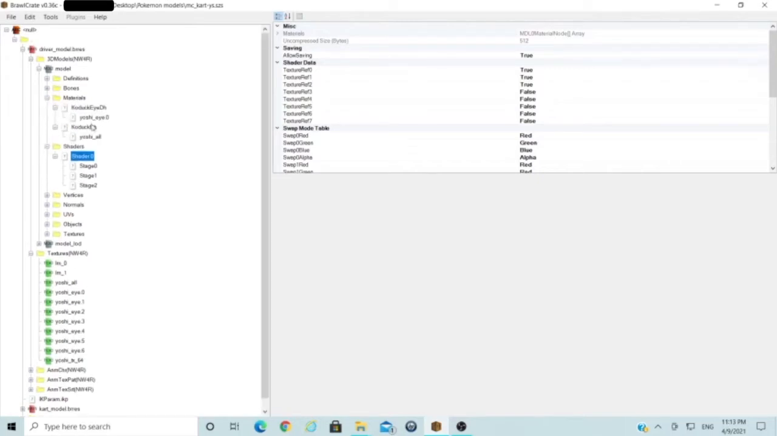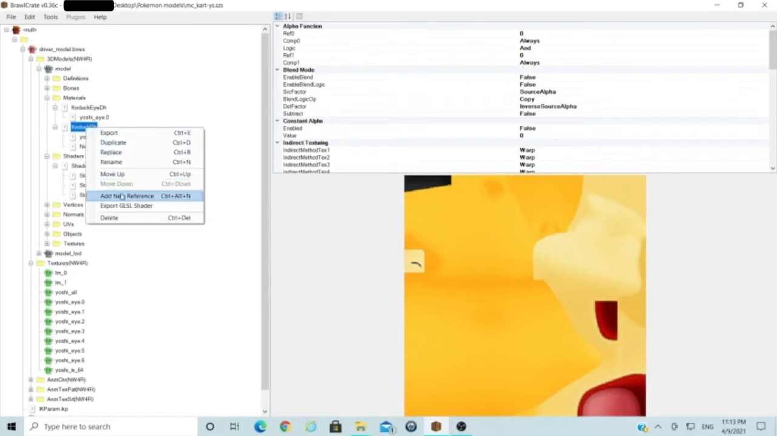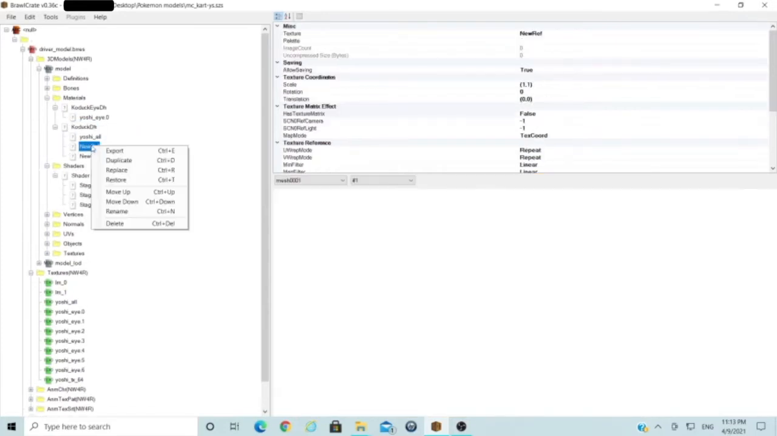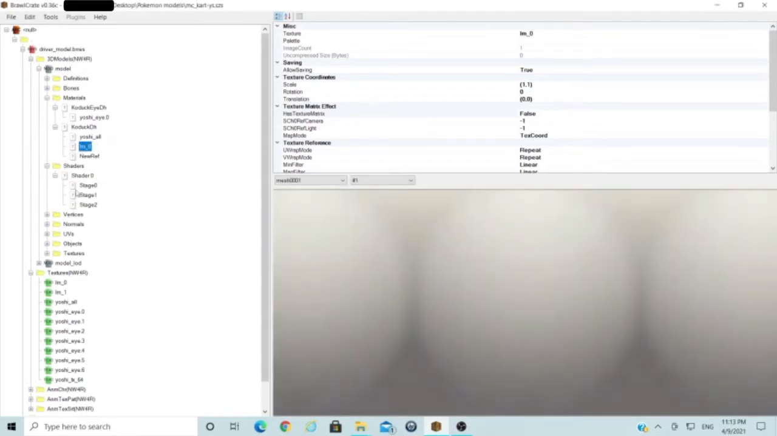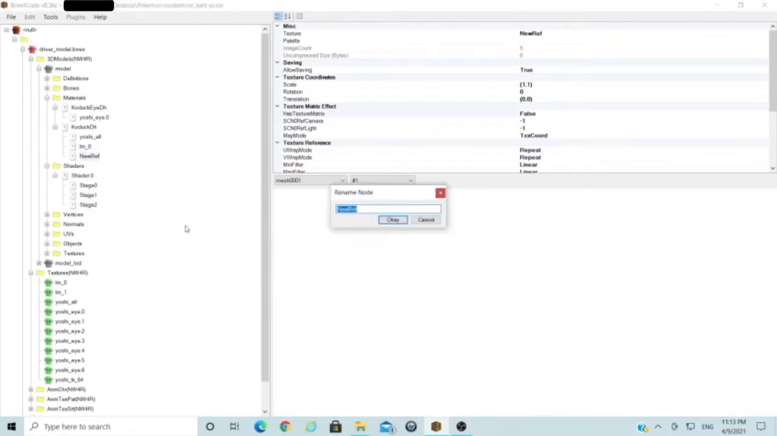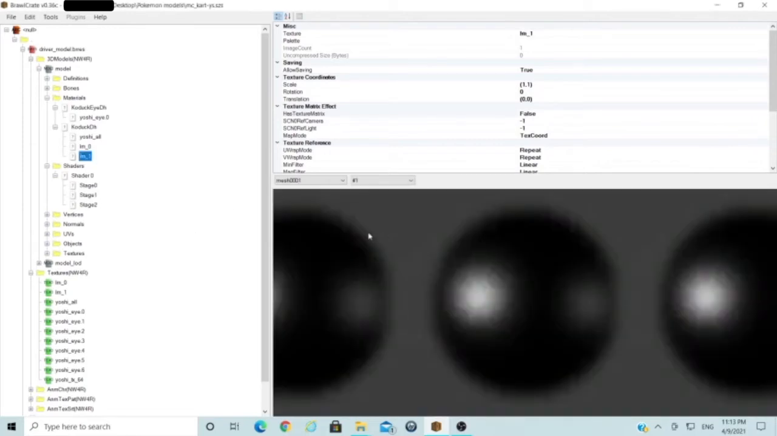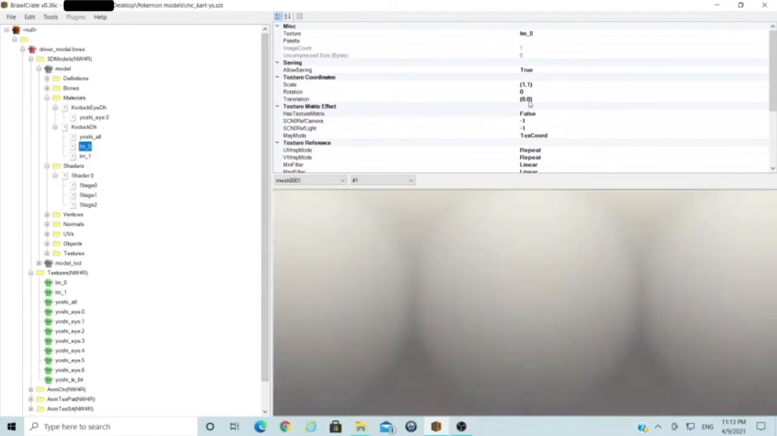So we're going to want to add the LM0 and LM1 textures into this file here, and what we're going to do is right click and add new reference, and do that twice for adding LM0 and LM1. So we can rename those to LM0 and LM1. There we go. And we can do that for LM1 as well. Okay. So these settings for these do matter quite a lot.